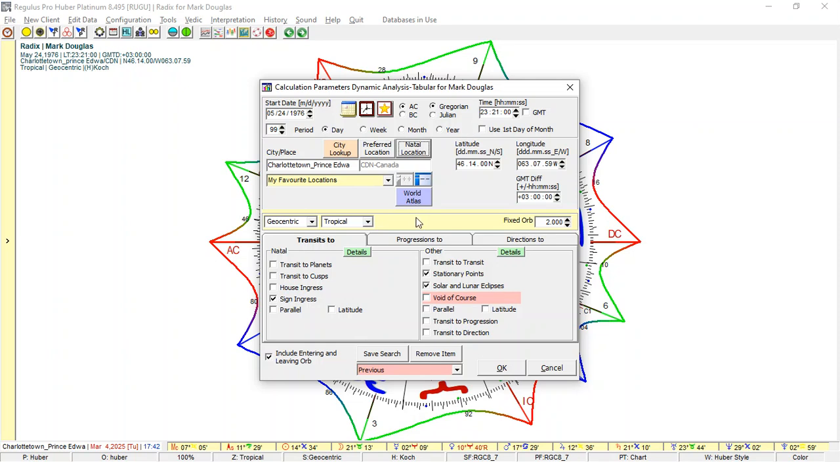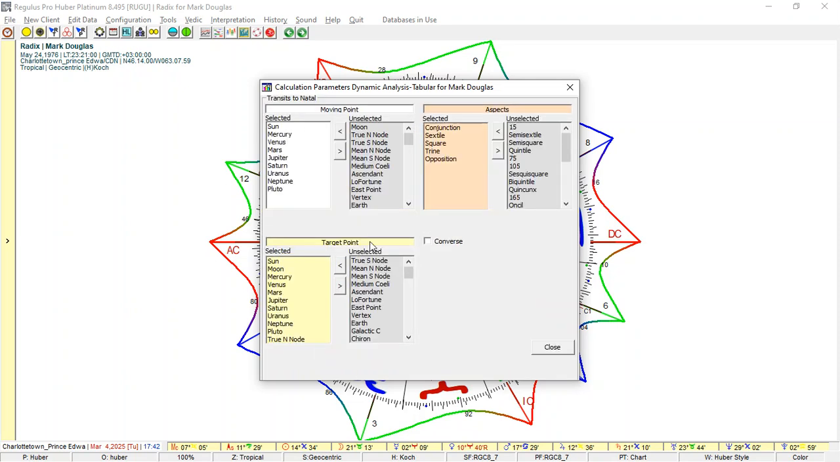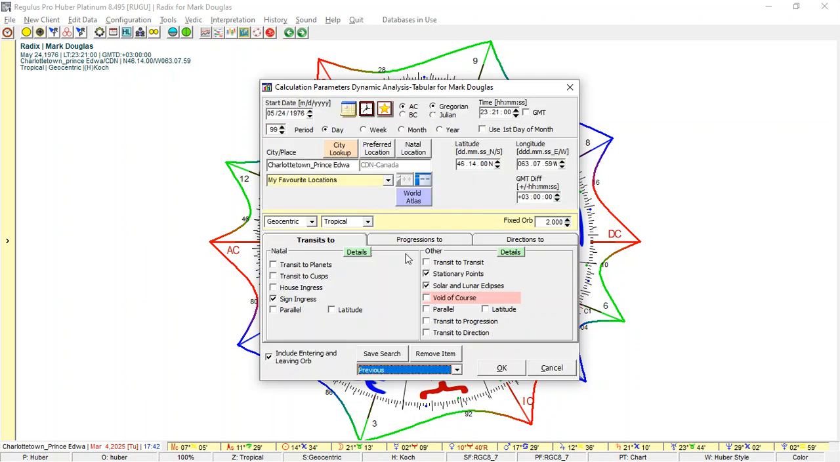And at that point, what we want to do is click down here. We want to enable sign ingress because that's really important. With secondary progressions, we want to know a few things. When a planet is moving signs, that's really important for secondary progressions. And I have all my planets selected here. It doesn't matter for aspects because we're not going to use them.